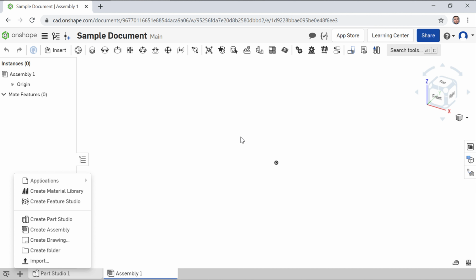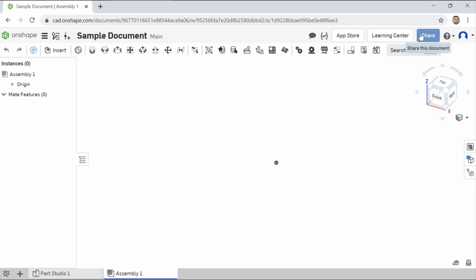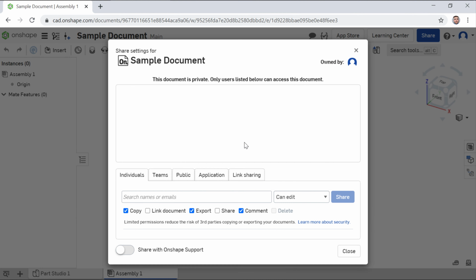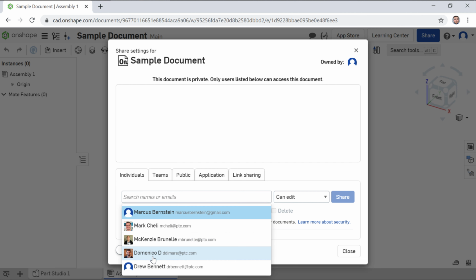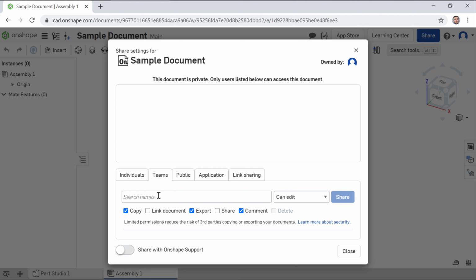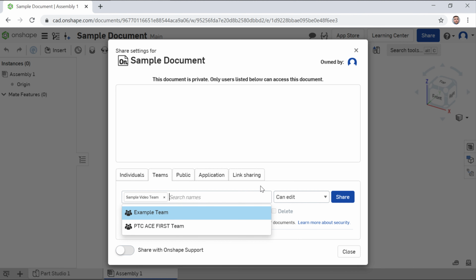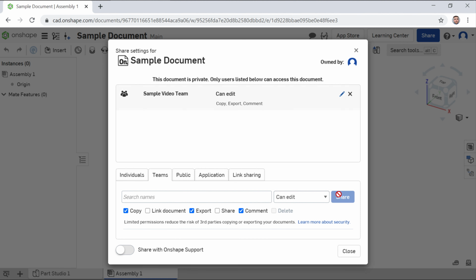What I'm going to show now is how to share a document with the team that you've already created. So if you go to share in here, the normal workflow is to go with individuals, so you can just type in one of your teammates' names or an email in there. I'm going to go ahead and share it with the team instead that we just created. So I've just shared it with this team.